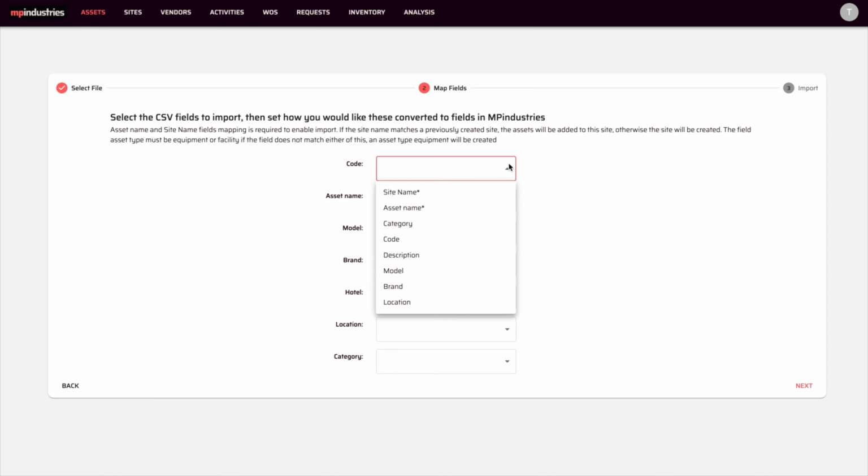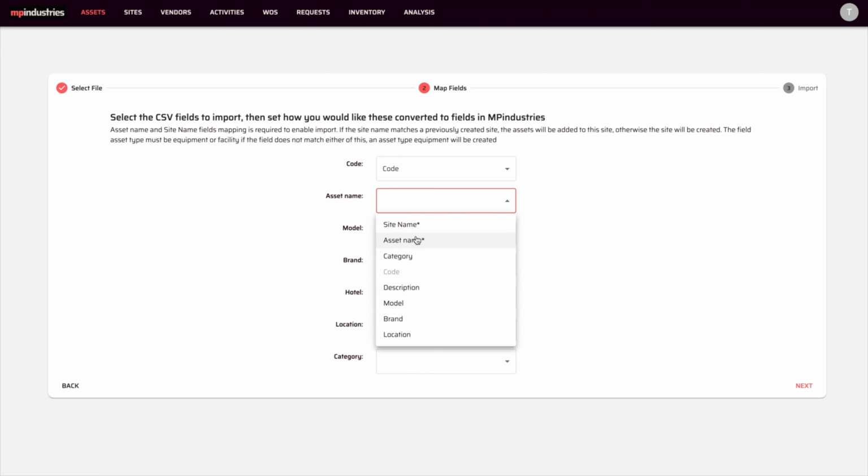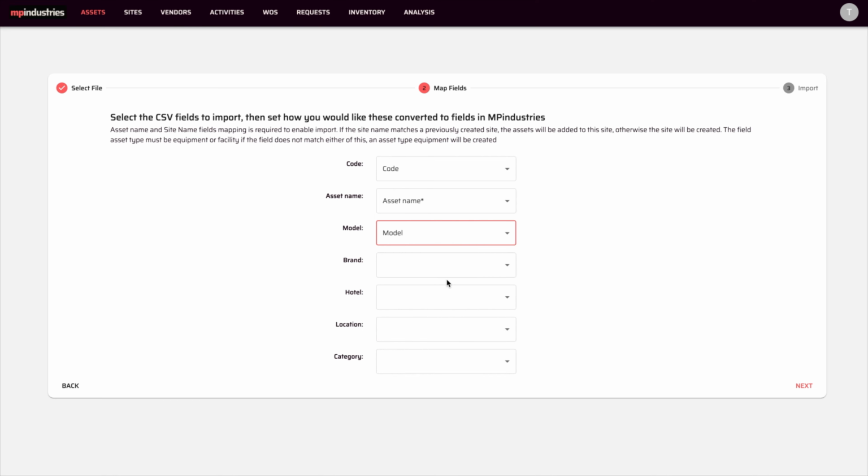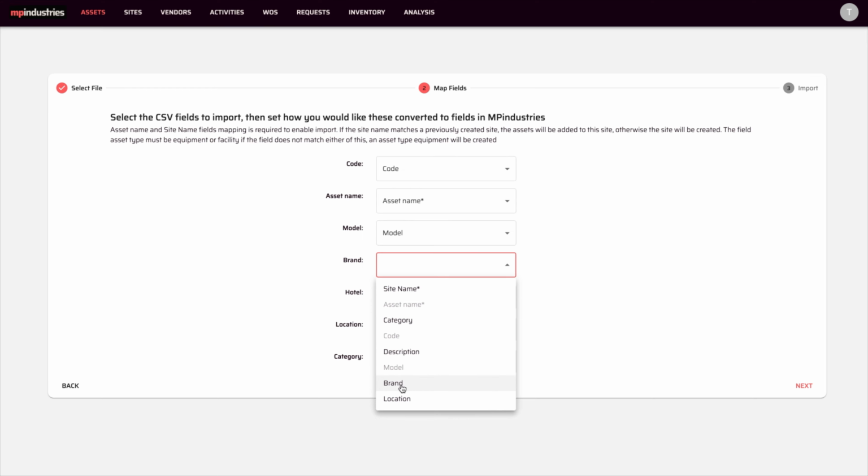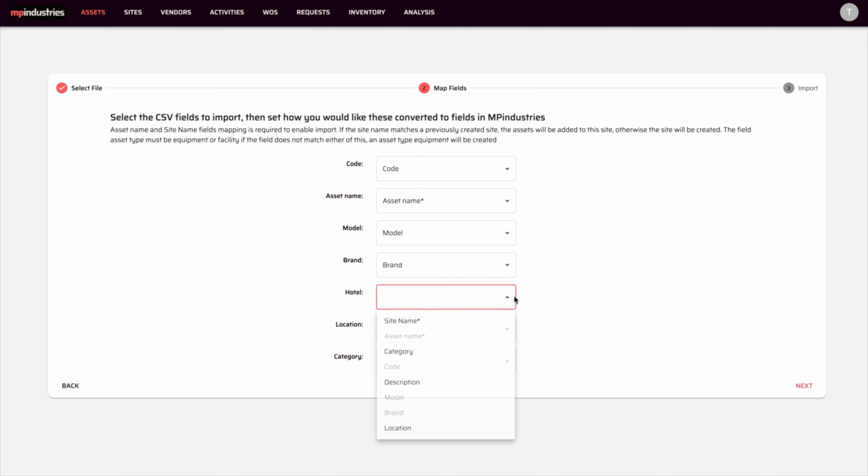To do this, we need to map the columns in my Excel with the columns in the platform. For example, here I can see that in my Excel file, I have the code value that corresponds to the code column. I have the equipment name that corresponds to the asset name in our platform, and similarly for the model and brand sections, which were the additional custom fields we previously created. In our platform, the hotel is actually the organization name, along with the location and category, as these are the fields I had registered in the system.